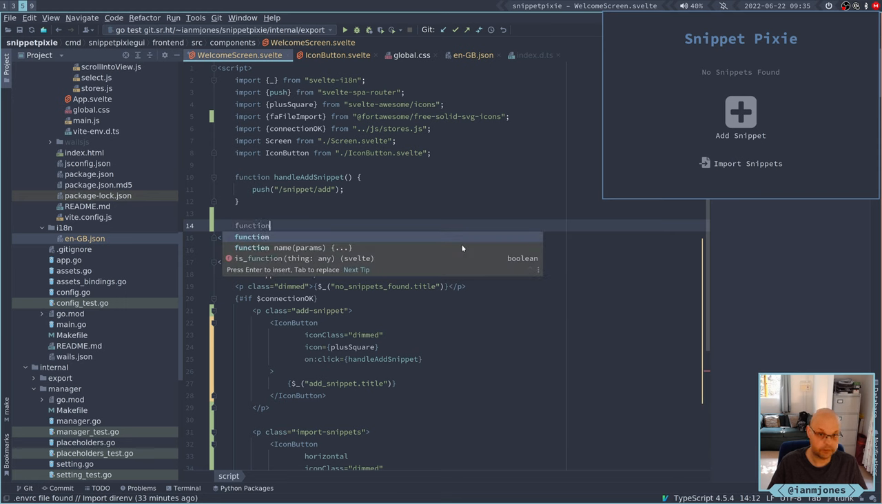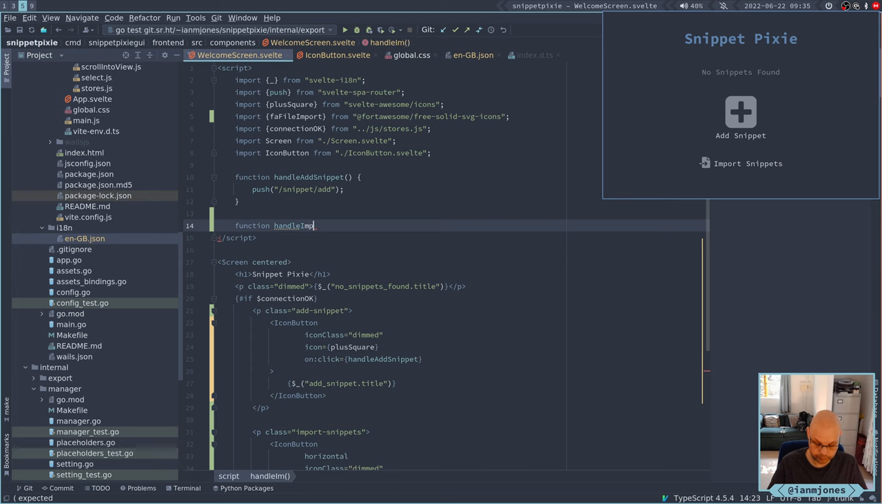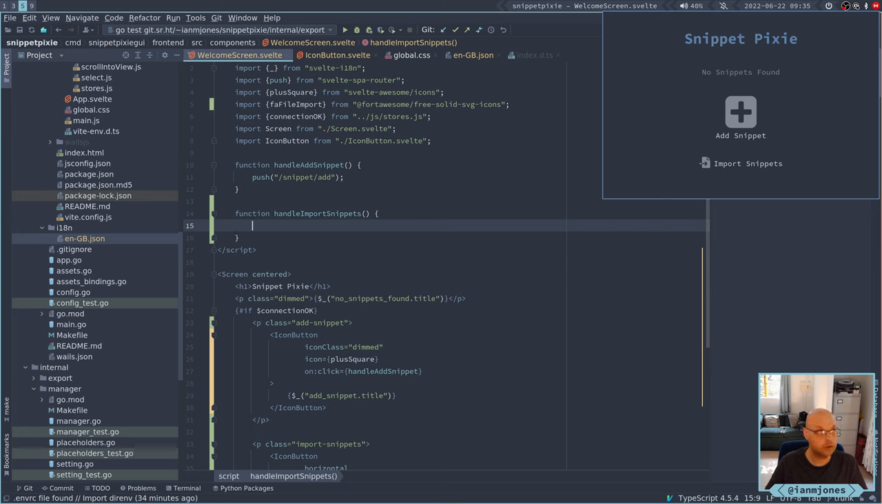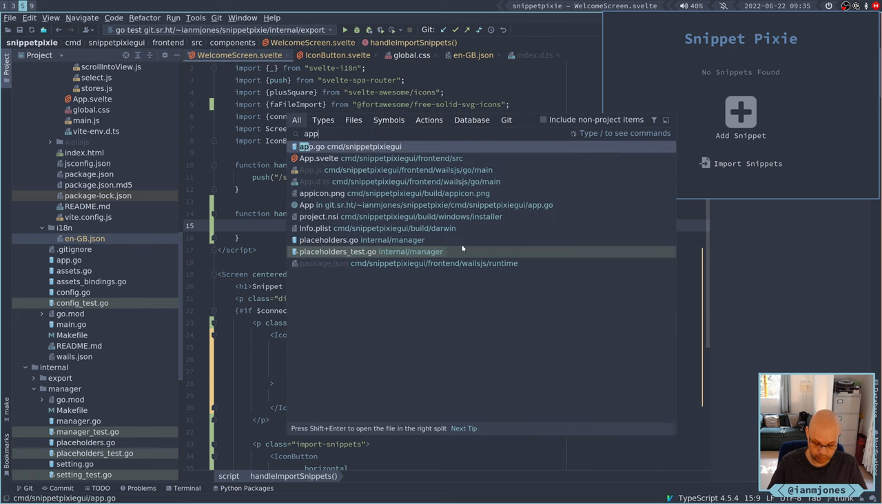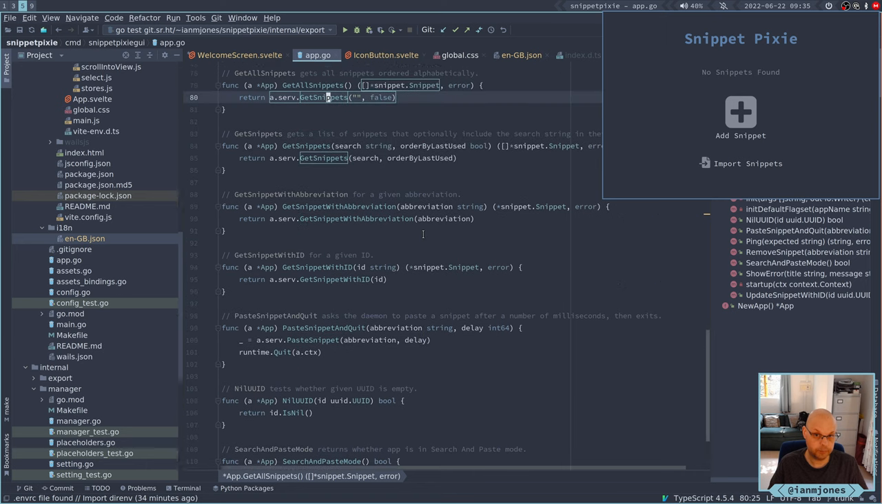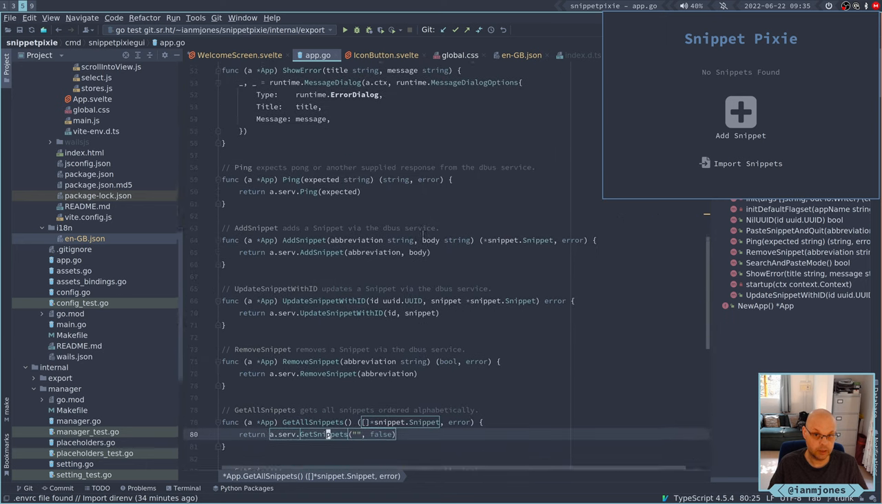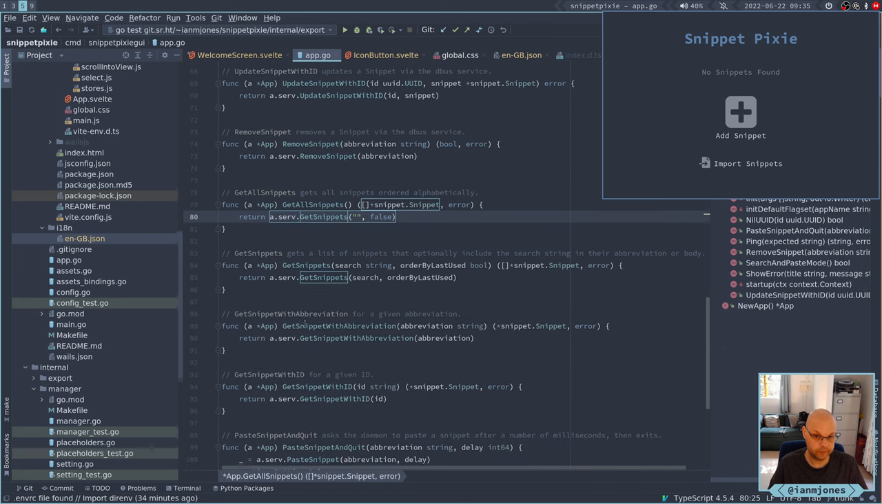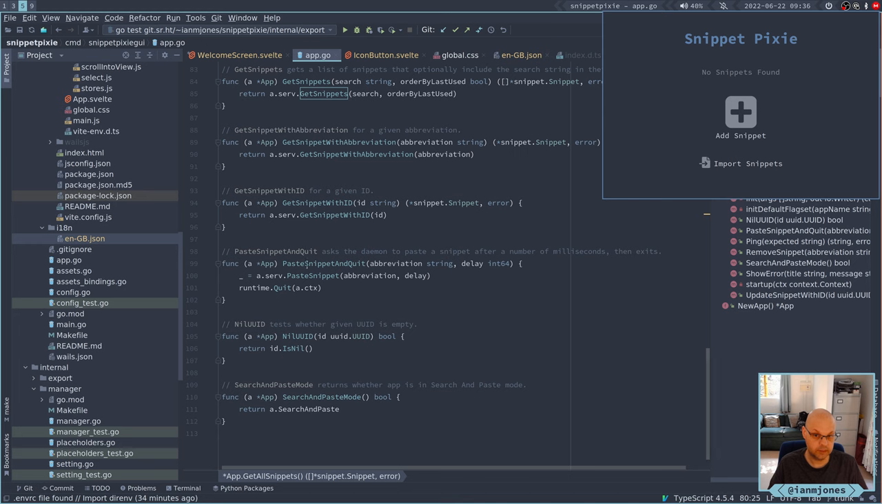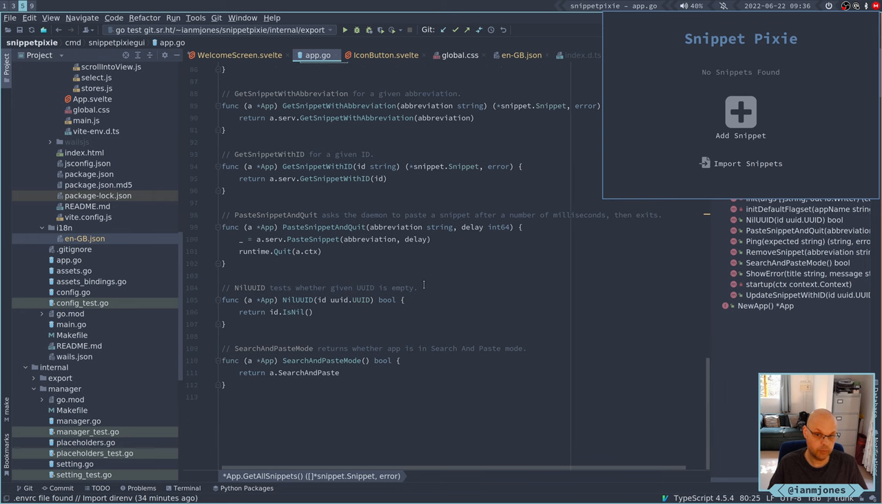So, function handle import snippets, do the thing. Right, so we haven't got a back end, or have we? I can't remember. I might have preempted this. No. We have ping, add, update, remove, get all, get snippets with abbreviation, get snippet with ID, paste snippet, and search and paste mode. What we need now is an import.